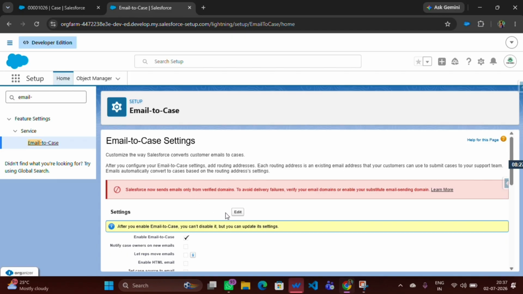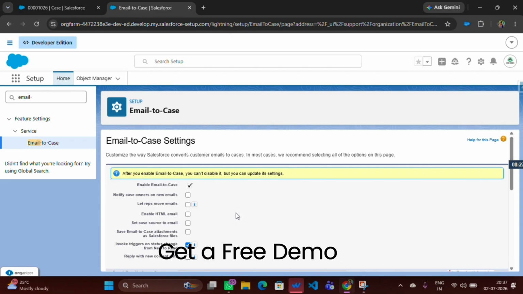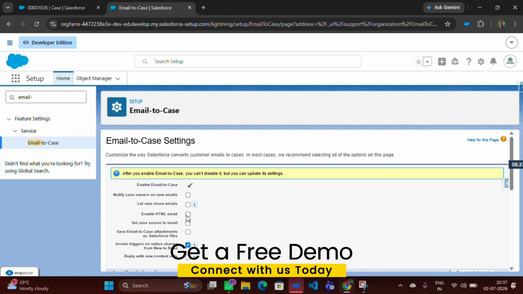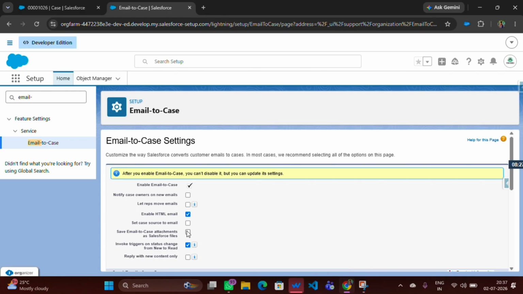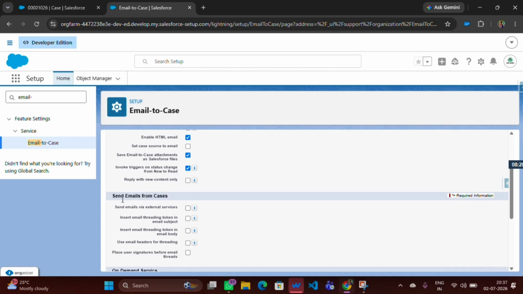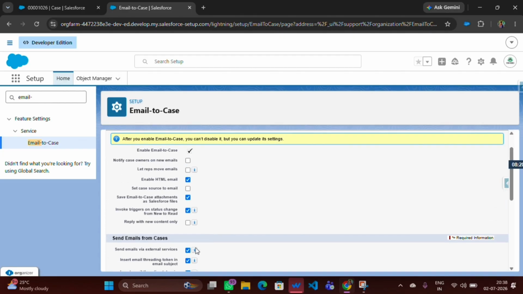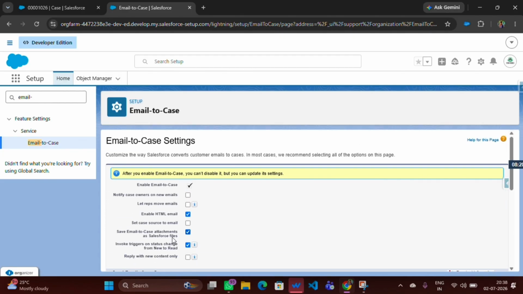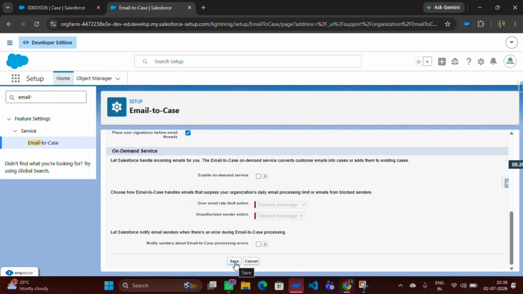So how can we enable it? We simply click on the Edit button. I will enable HTML email, and I will also enable save email attachments to case. For example, if your mail has any files, they will automatically be stored in Files. If you scroll below, you will see Send Email from the Case. Here we need to check all of these. Once you enable all the options, scroll below, where we have a Save button, and simply click on Save.